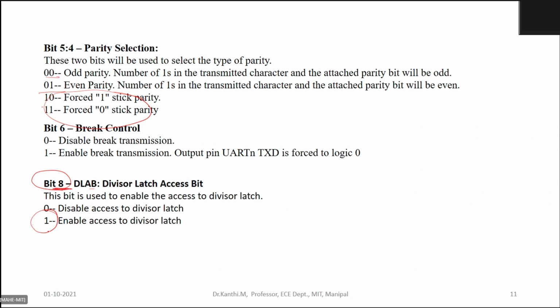So to load that value initially, I will enable bit 8 of the line control register. Initially, I need to enable it so that I can load the data which I calculated for the specific baud rate. After you load it, then you disable it when you proceed further. Did you get it? Yes, ma'am.